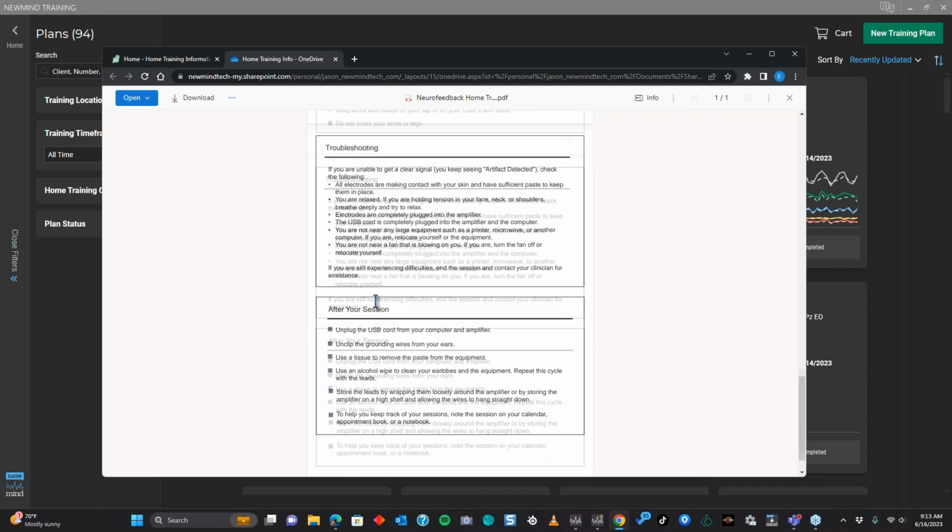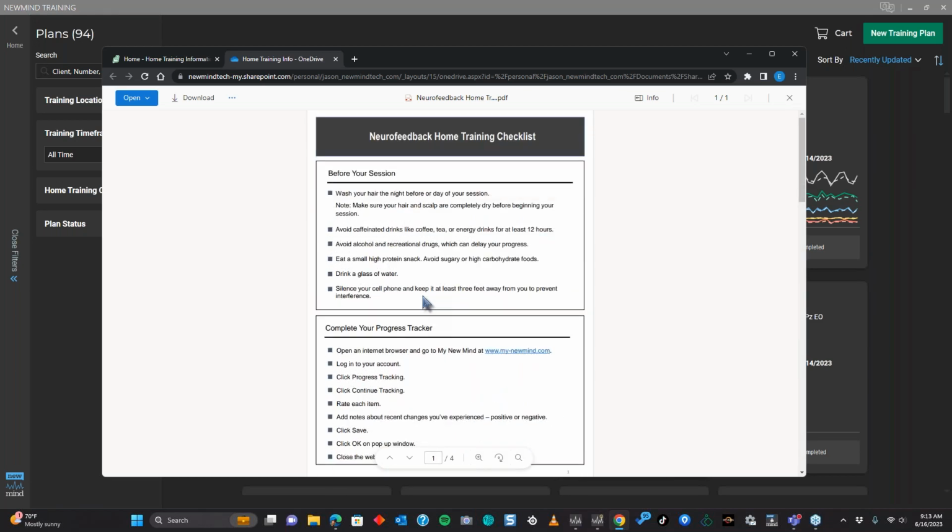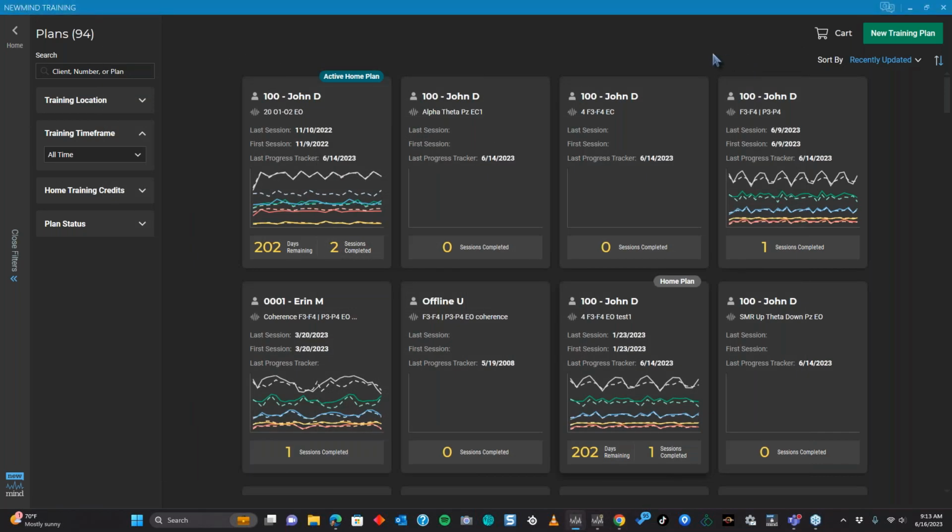Make sure the electrodes are plugged in. Just little things that get overlooked. And then what to do after their session: cleaning everything up, disconnecting everything. So that's there for you guys. You don't have to reinvent the wheel. We've provided that information for you. So that's the starting point of getting somebody set up for home training: get them this information.